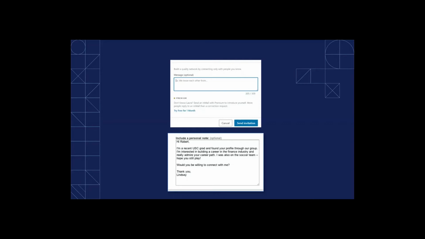Again, trying to engage in conversation and keep these connections going. And so this is an example of a note that you could write, and then you would simply select send invitation. And this would come into their email box as well as their LinkedIn. And so they would be able to then assess if they'd like to connect and potentially set up a meeting or a phone call.